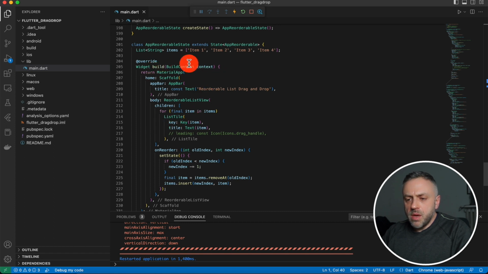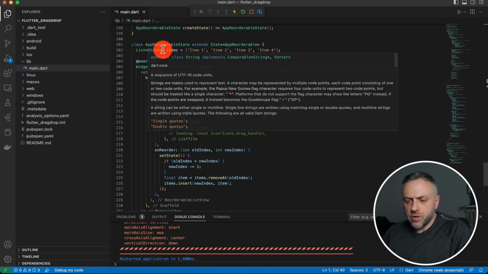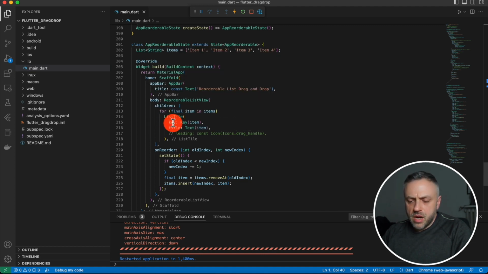Okay, so here we have the main build method. We have a body and we have a reorderable list view, and we have children there, and we are cycling through the items, and these are the items here, just a bunch of strings. It's a list of strings, and we're creating a list style, right? We're creating a key, and we're creating a title.